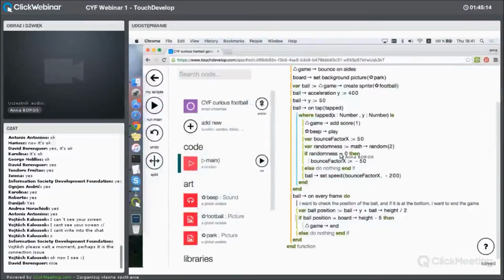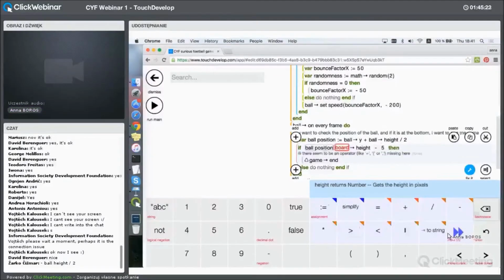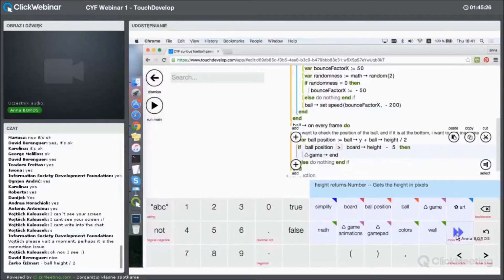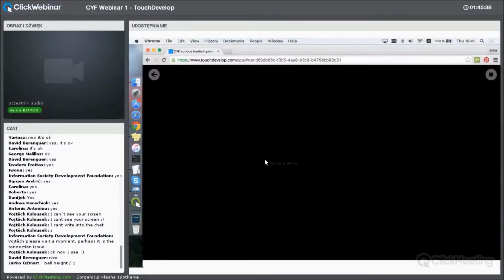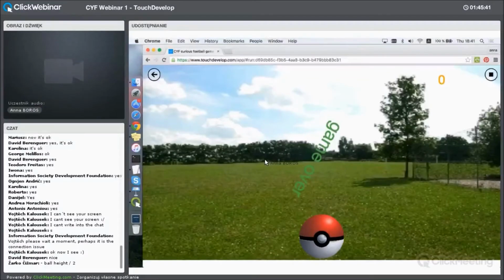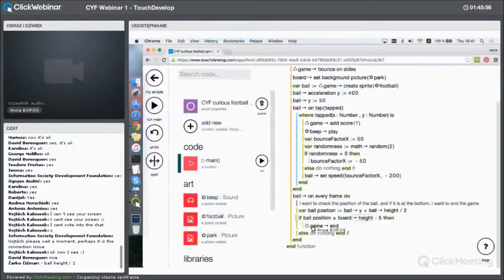Still nothing. Well, yes, I made a small mistake, a small but fatal mistake. I don't have to check if the ball position is exactly board height minus 5 pixels. I have to check if it is larger or equal. It will never be exactly as calculated. There will always be errors. So finally, now you can see that my logic is working, and the game ended when the ball fell over.